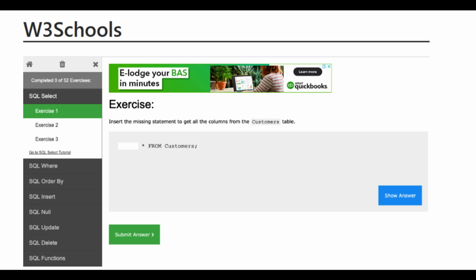Number 8. W3 Schools. W3 Schools is a website for learning a range of programming concepts including SQL. They offer an SQL practice feature using exercises where you fill in the blanks to write queries. It's not as fully featured as some other examples here, as it doesn't have an SQL editor, but it can help you improve your SQL by completing queries.